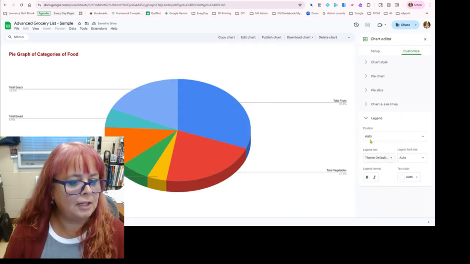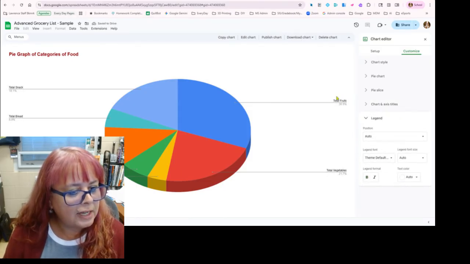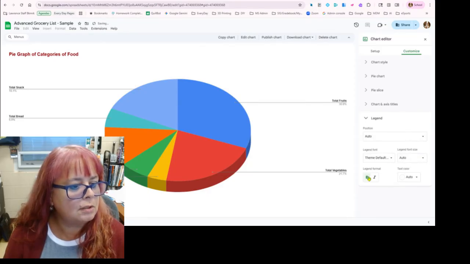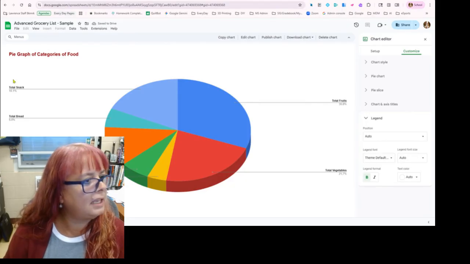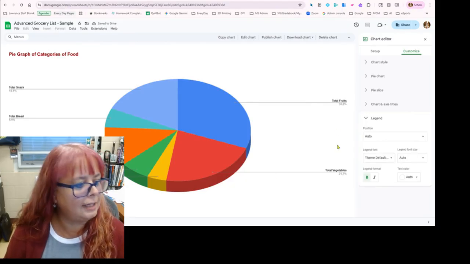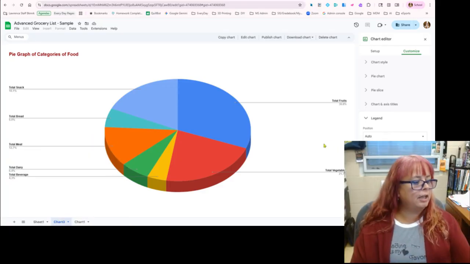And then my legend. And my legend are these little guys over here. So I could change this to make them bold. And notice it's automatically giving me a percentage on here. So that looks pretty good.